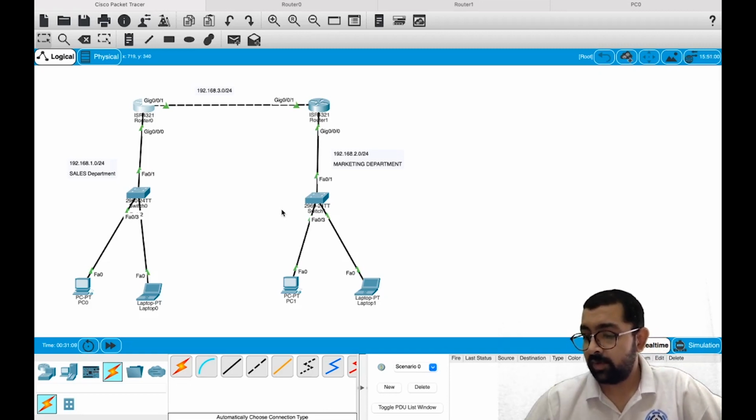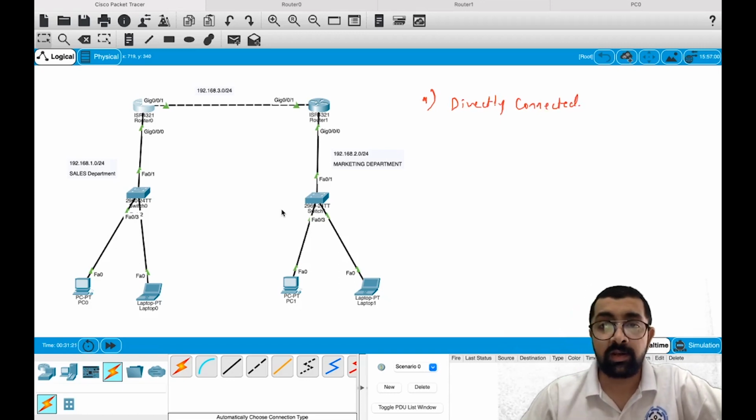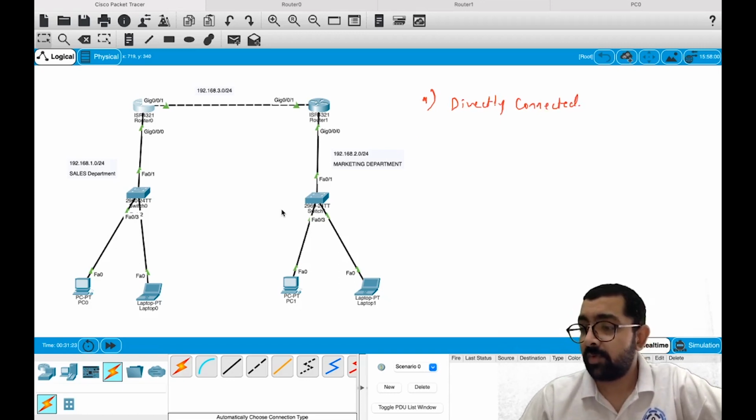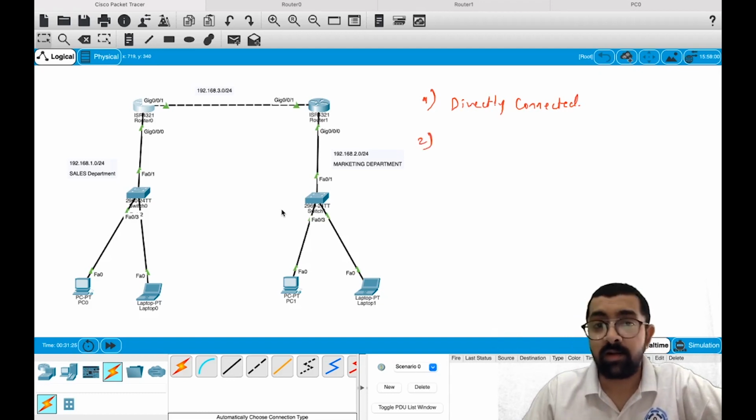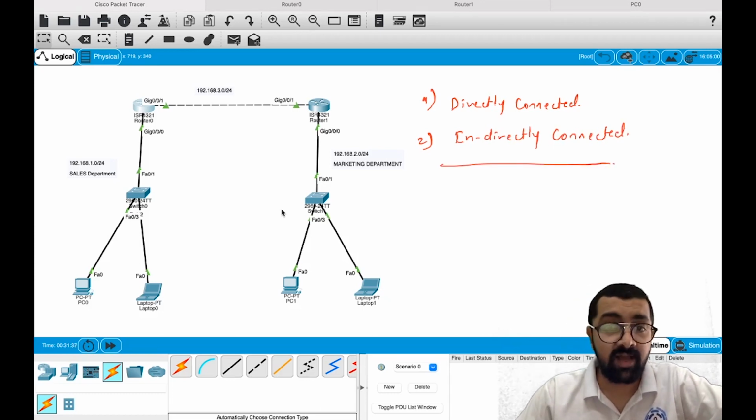Okay, and if we look into that, then the first type of network that you know about is a directly connected network. Okay, directly connected network. And the second type of network that you know about currently is called an indirectly connected network. These are the networks that you currently have in your topology. So what is this directly and what is this indirectly connected network?